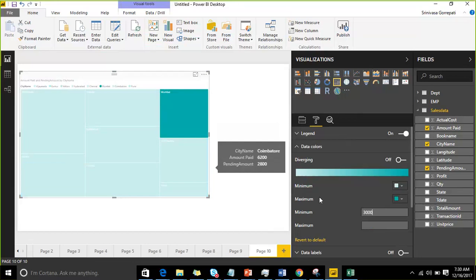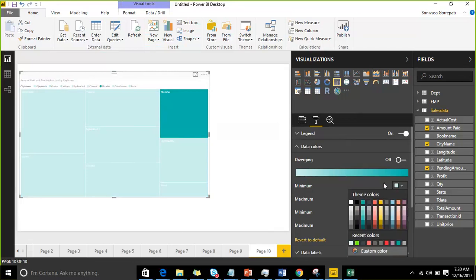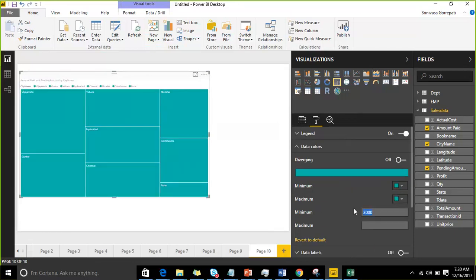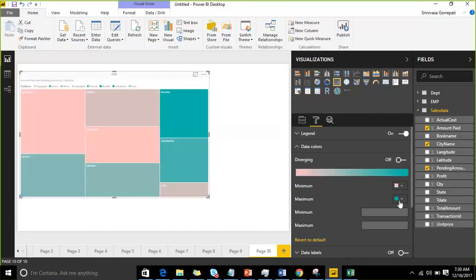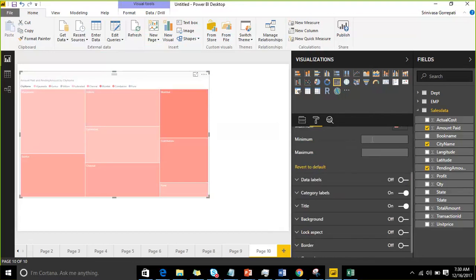So you can specify your minimum and maximum values for the color saturation, or you can specify here what color you want to represent for a minimum value, and what color you want to represent for a maximum value. So you can specify the minimum and maximum limits over here, so that based on that the color will get saturated. And data labels, if you want to enable data labels, you can enable them.